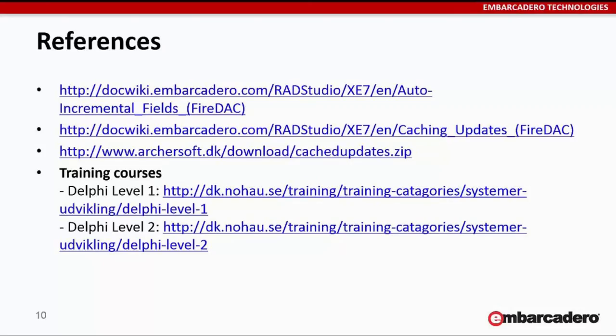Let's see. Will save points cover multiple tables and queries? I believe that it will, but the example I showed just now was with the decentralized cached updates model, which means that every dataset has its own cache. If you want to use a centralized cache model, you have to use a TFDSchemaAdapter, and there are some constraints on the database that have to be set up properly. And I'm pretty sure that save points does in fact work with the FDSchemaAdapter too.